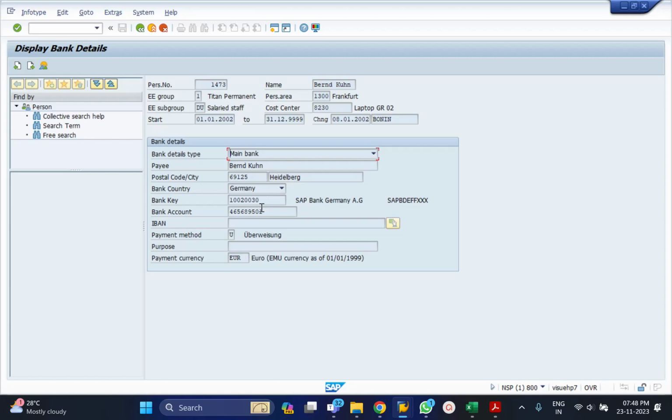Then we have something called the IFSC code in India, right? Similarly, in other countries we call it the bank key. This will help you identify that particular branch of that particular bank. In SAP terminology, whenever you hear bank key, that means the IFSC code in India. And then you have your bank account number. If you don't enter your bank account number, you won't get the salary. And the currency in which the employer should credit the amount in your bank is the payment currency.